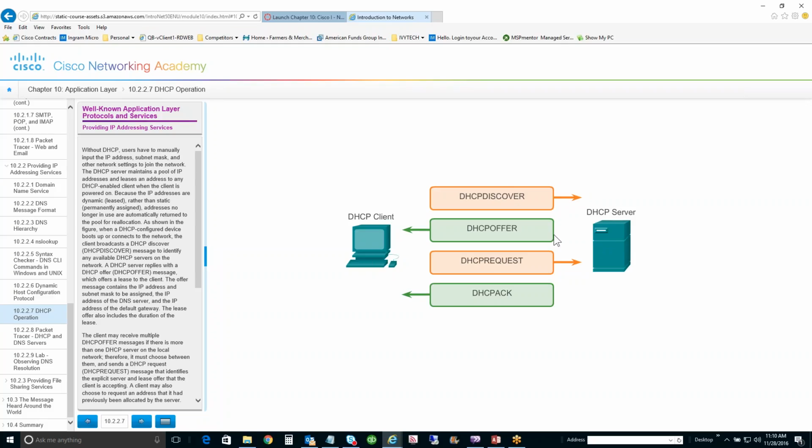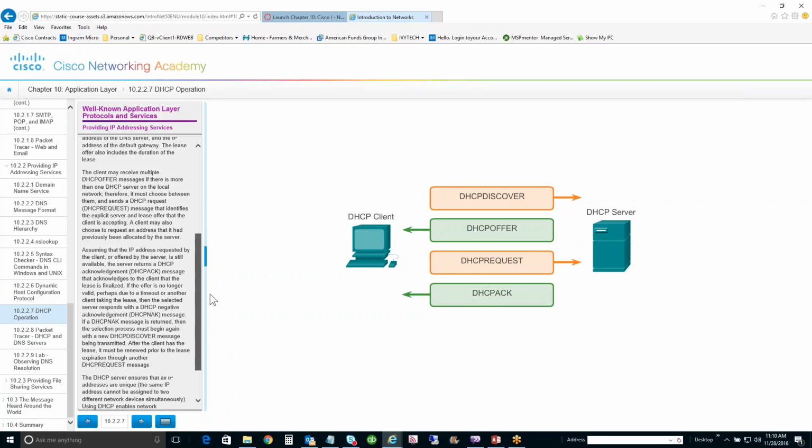And then the DHCP server says, hey, I'm a DHCP server. You want to use me? And then the DHCP client says, yeah, give me an IP. And then the DHCP server says, okay, here you go. So that's in a nutshell what's going on with DHCP protocol.